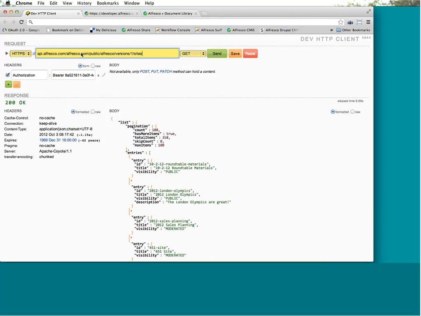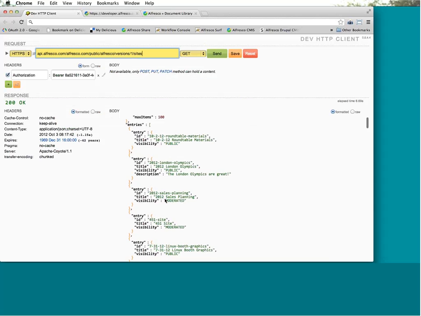So again, now I'm just asking to get a list of sites. In this case, I did not restrict the count like I did in that Java snippet. So you can see this pagination object comes back with any list that you retrieve, and it tells me that it gave me the first 100 sites I can see, and that there are more items, so I can page through this result set. And then here is a list of entries.